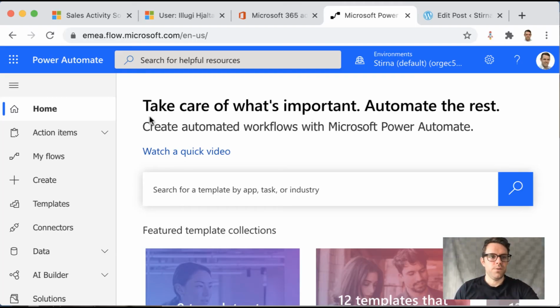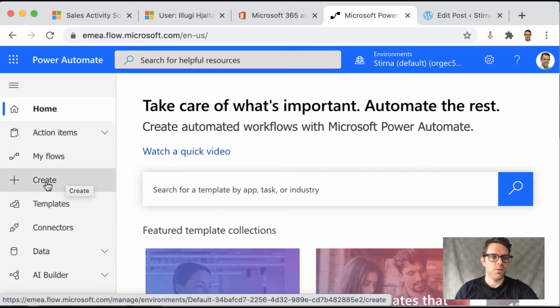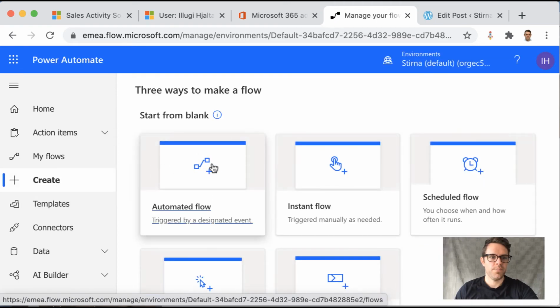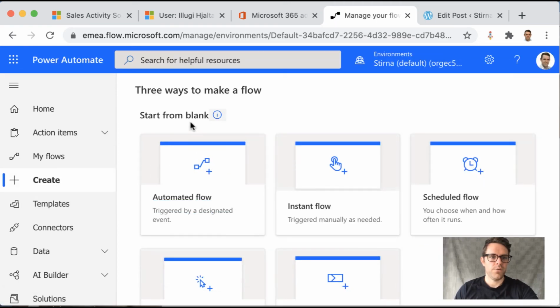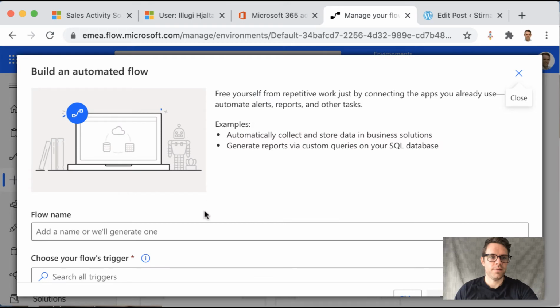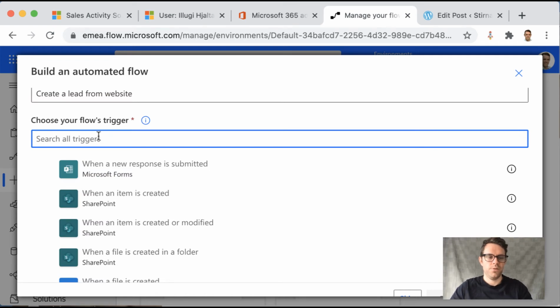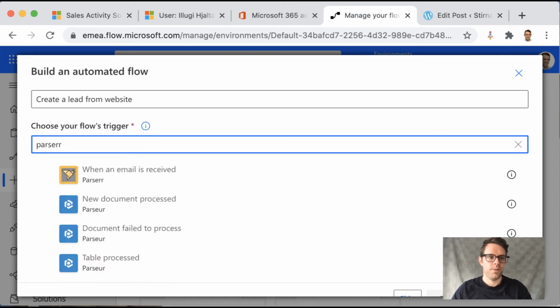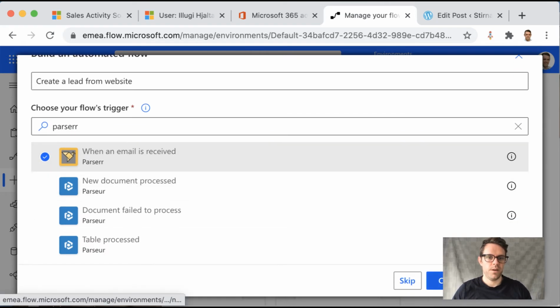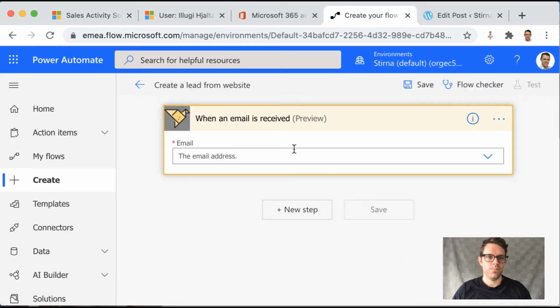So what we will start doing is creating our flow. After we've logged into the flow portal, we'll click create and select to start from blank, and we will select the automated flow triggered by a designated event. We'll give our flow a name. Use the search here to look for Parserr: when an email is received, and we click create to create our flow.